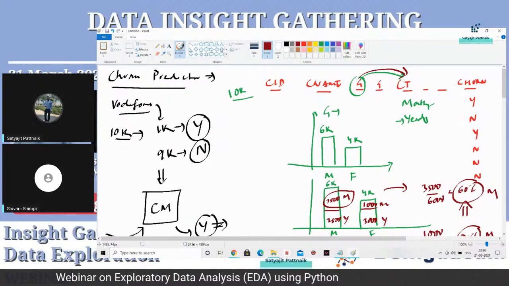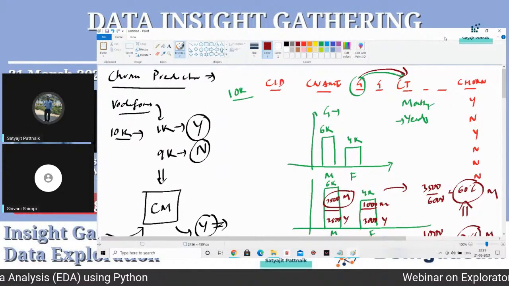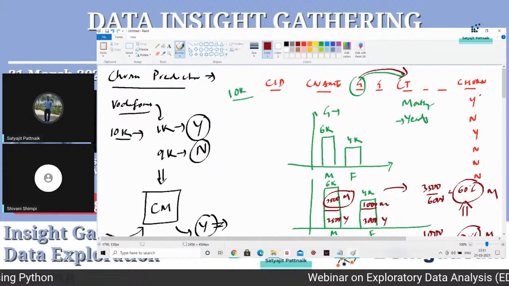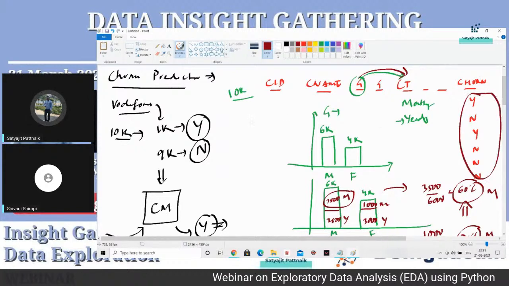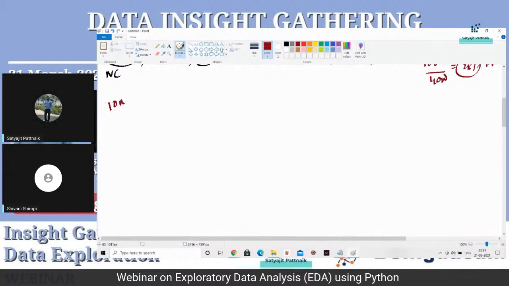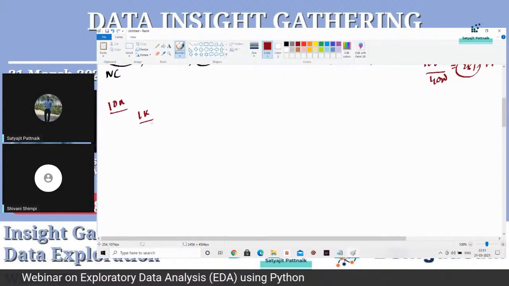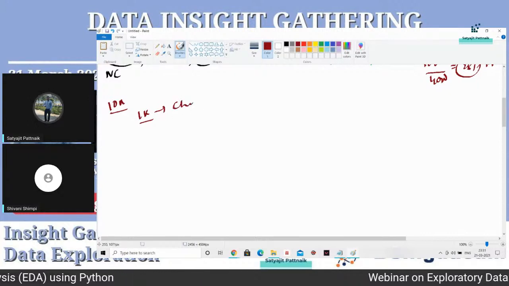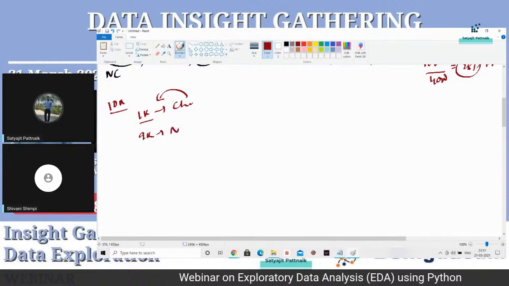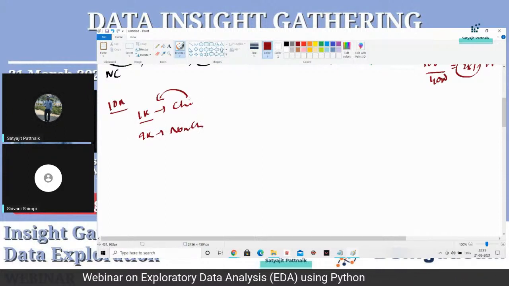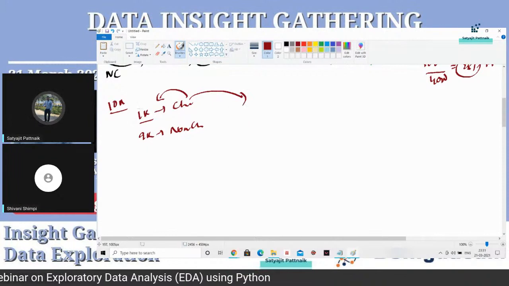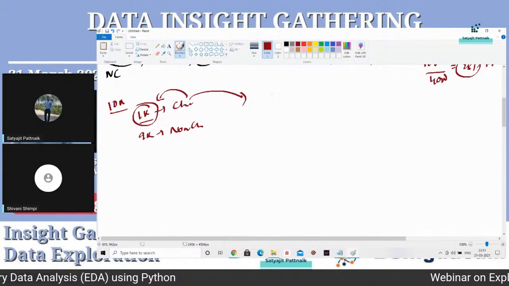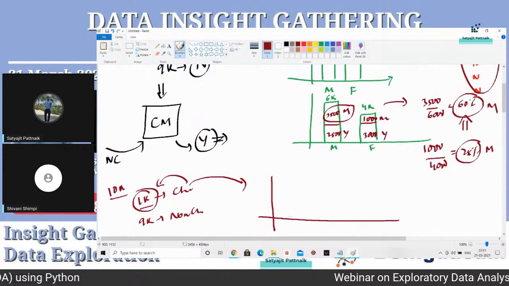Only when we analyze them will we know the characteristics of those customers, right? So what we do is we refine the values. Let's say I have 10,000 records and 1,000 churners. I create a new data frame for churners data and a new data frame for non-churners data. From this, I try to analyze, out of these 1,000, what is the gender distribution?